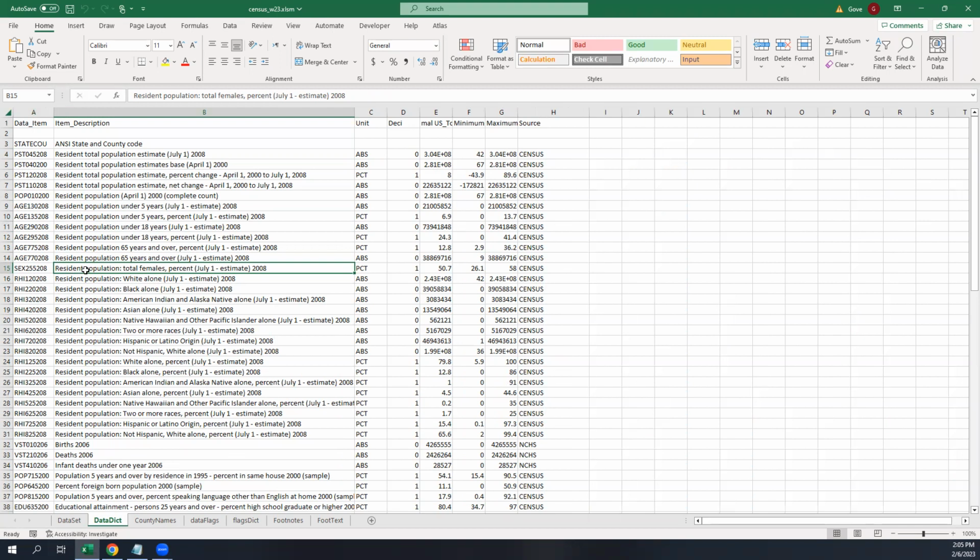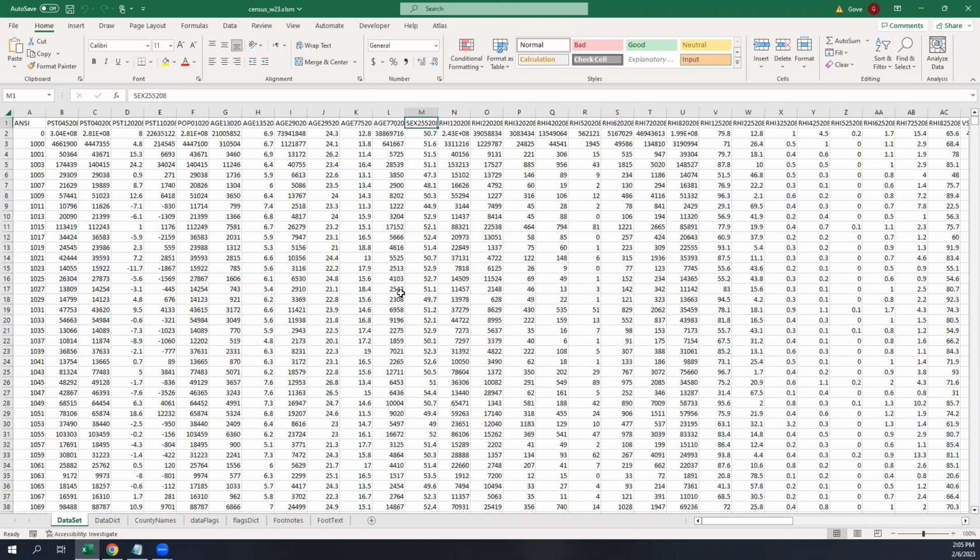255208. So resident population, total females percent, July 1st estimate. Okay, so if I come over here to column M, what do I think this is? Yeah, in fact, we look at this and we see, wow, these are all pretty close to 50%, so that kind of makes sense. So this is like the percentage of something that are female. There's slightly more female than male here, substantially less female than male here. But in what? What does it mean?